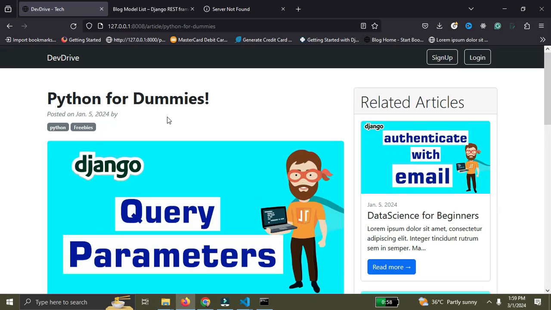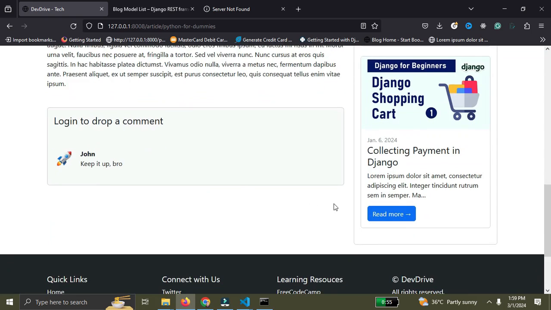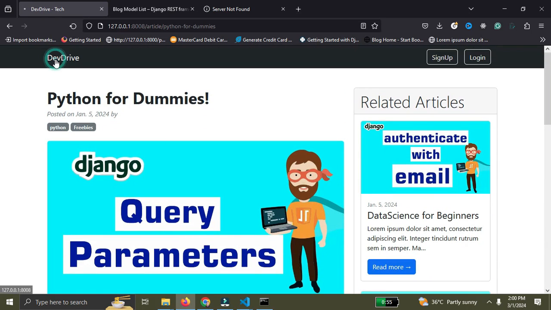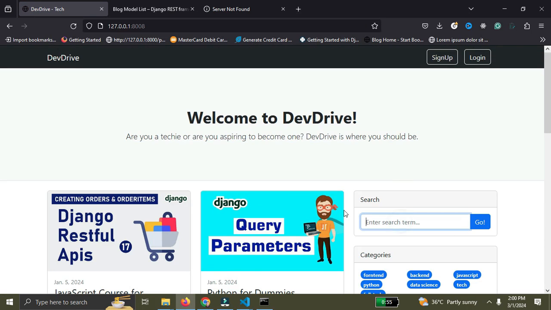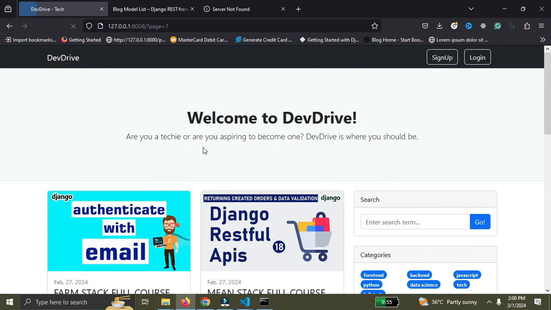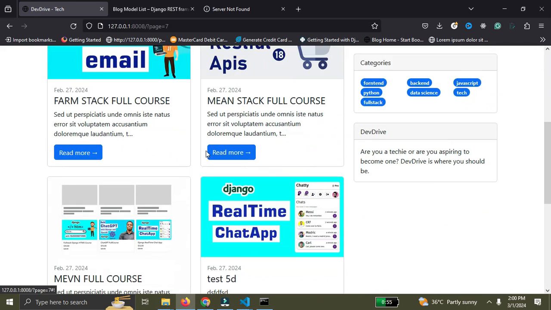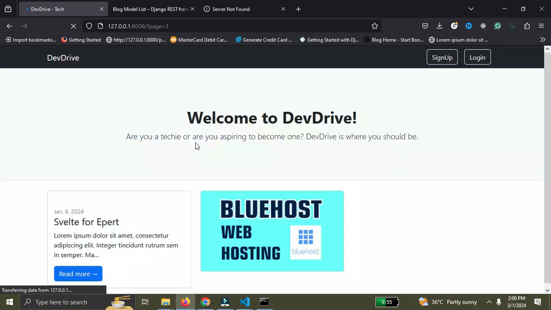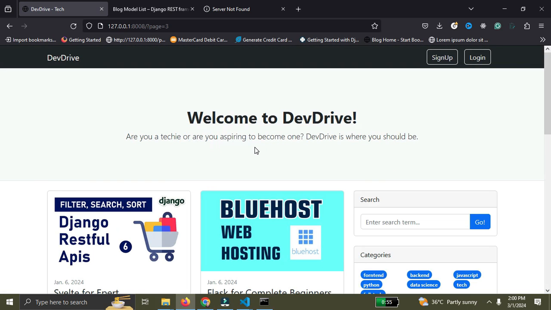So on every article you open, there are related articles on the right. We have the comment section there. We have the search field over there. We also have pagination. You can see the pages. The website is being paginated. You can go down to various pages and you always find content.